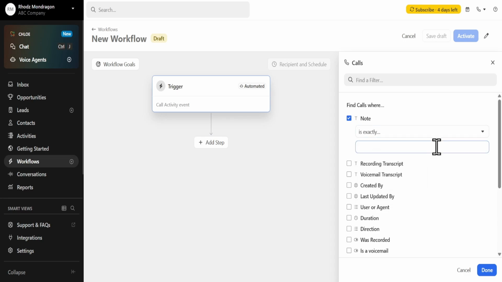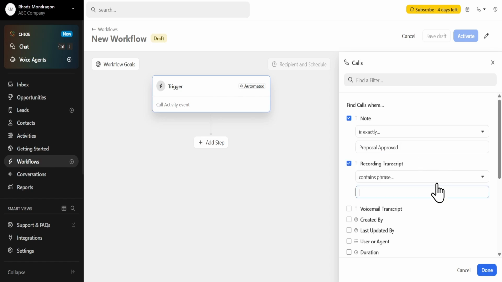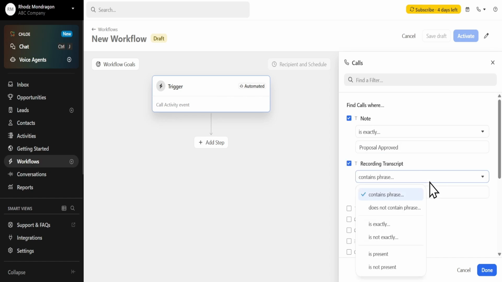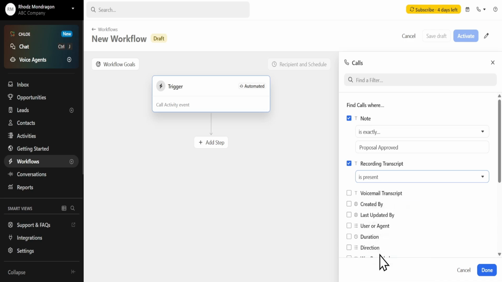Once you're inside, head over to the Workflows section and click New Workflow. When the setup options appear, choose Start from Scratch so you can build the automation exactly the way you want. Next, select a trigger. A trigger is the event that tells Close when to start the workflow. For this example, choose the condition where the note is exactly Proposal Approved.